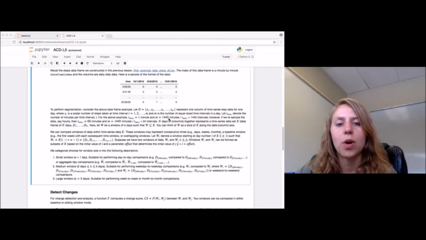Consider an example where we resample the data hourly. In this case, T-mins is 60 because there are 60 minutes per interval. Then our M, for the number of intervals, will be 1,440 minutes divided by 60 minutes, which gives us 24 intervals. Now, together, all of our N columns, representing N days, is a time series data set called X. And you can think of X as a data frame.